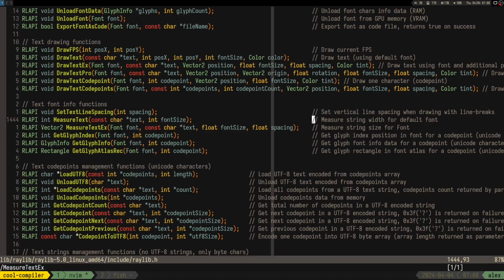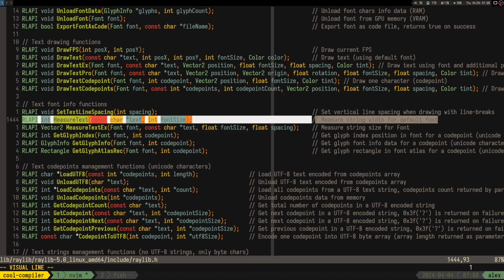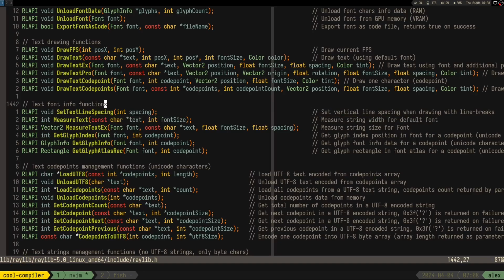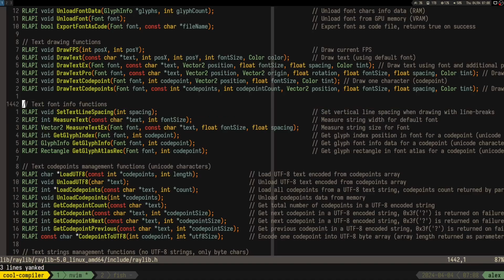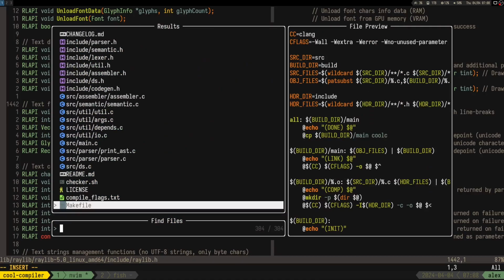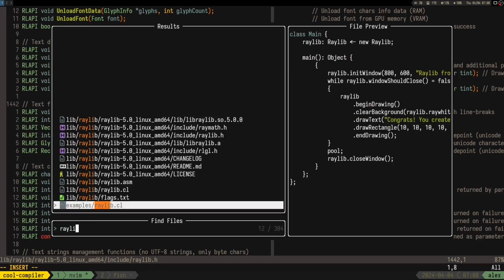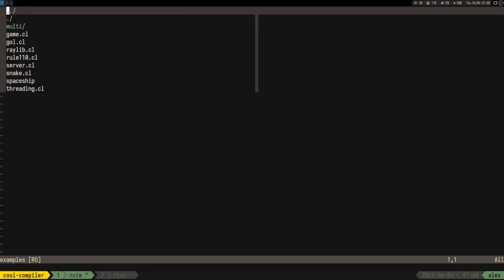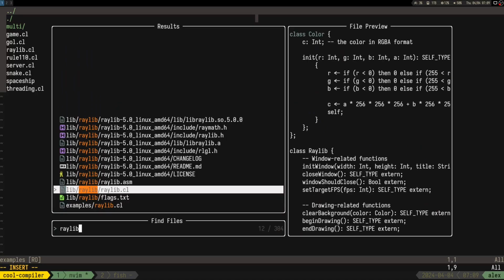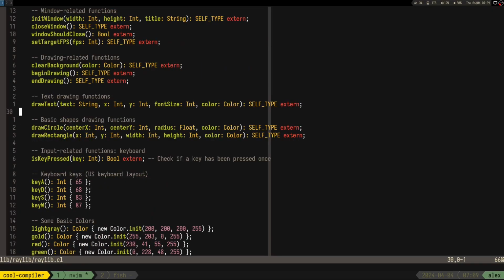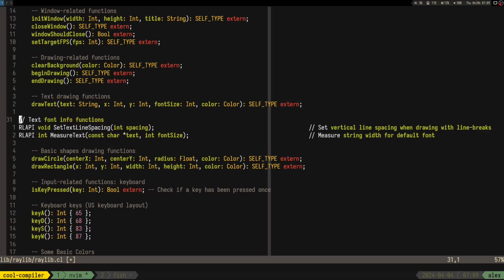I guess this is probably something that we need. Text drawing functions, and this is measure text. Oh, nice. So we have to add more stuff to our library. So text drawing, and this is text info.